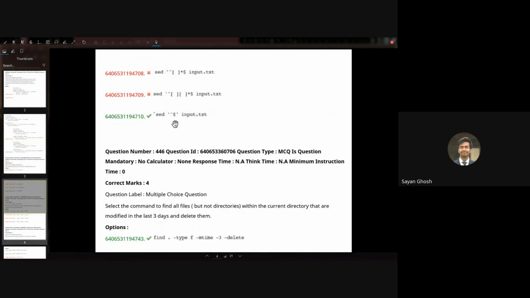So option 4 is the correct option. Here what we are doing is we are using sed.